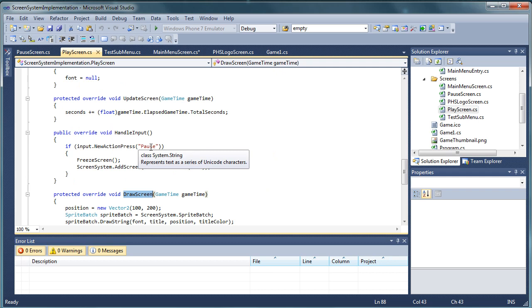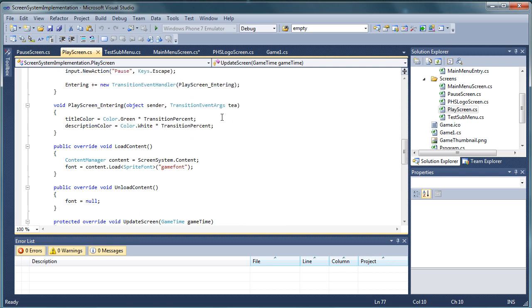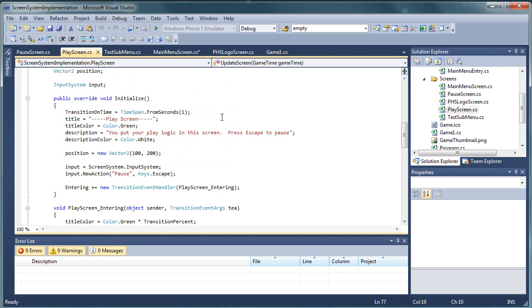You do not have to call base anymore. There's no base here. Update's still being taken care of on the game screen level. It's just automatically calling the update screen. So this can operate differently than the menu system does. That's really the only difference in the play screen that I can see.